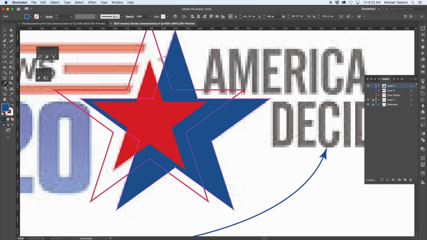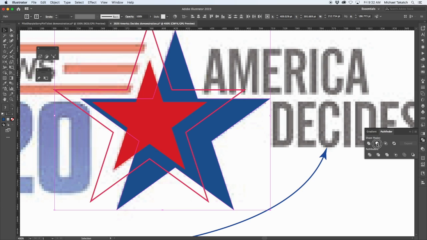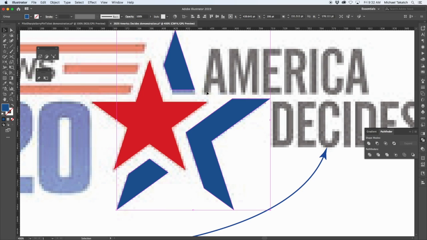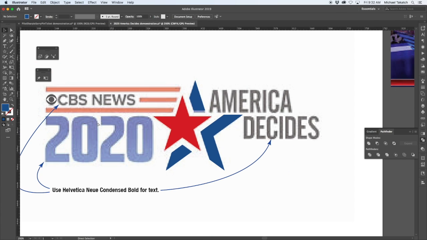You can see it's not overlapping, so I can just take the red star and use Command Option to bring it to the front. Now I have both of these selected, and then just go over to the Pathfinder and you can just punch that out, and it gives the equal distance space all the way around that part. So it makes it a little bit easier.